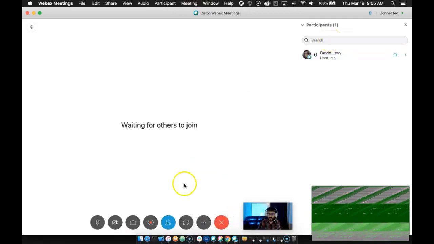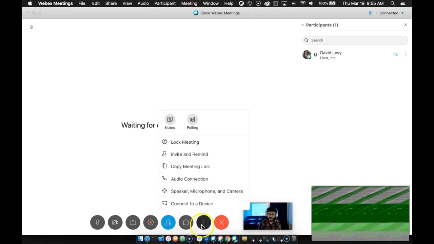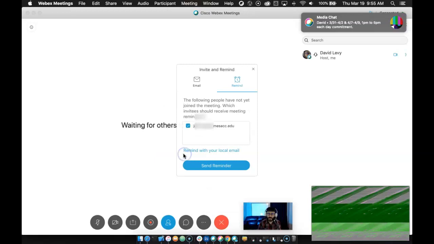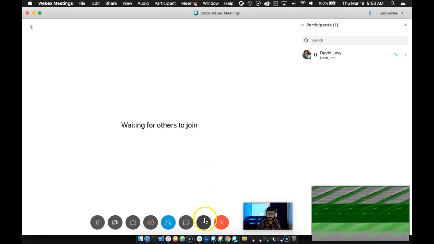You can also, from this interface, invite people to the meeting. So look, this dot here, invite people. I did invite a coworker here, and I'll send a reminder to him. Hey, get in this meeting. It's sweet, and you should check it out. You can also use the chat window as well, so you can use chat here.